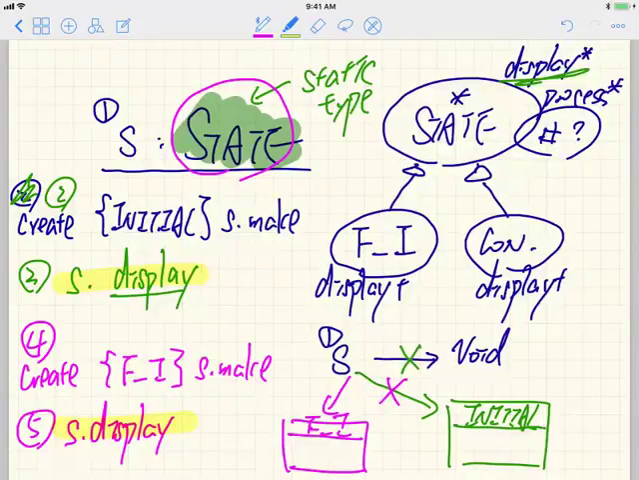Different things. Why? Because even though they're the same object, which is a state, you declare them differently. So that one belongs to initial and the number 5. Exactly right. So this will be different because the dynamic type is different. At the point of line number 3, the dynamic type for S is initial. At the point of line number 5, the dynamic type will be flight inquiry. So the behavior will be different, dynamic binding, right?